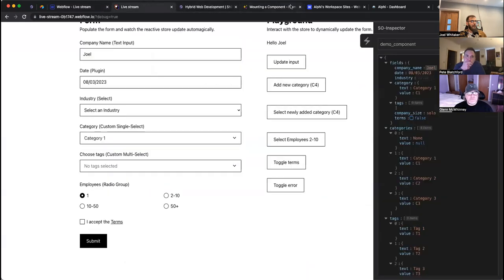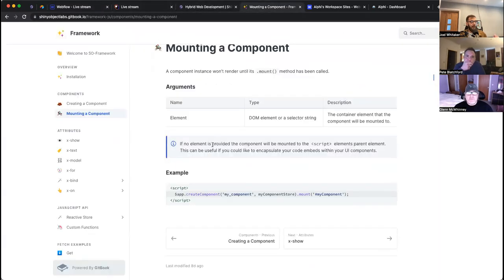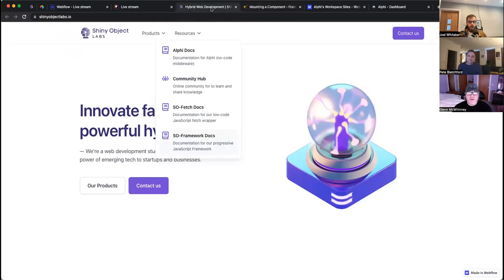And what that lets you do is, if no element is provided, the component will be mounted to the script element's parent element. This can be useful if you would like to encapsulate your code embeds within your UI elements. It's more for symbols, but if you ever need to do that, reach out. I can have a demo with you. We haven't had anyone want to do it, but we wanted to support it.